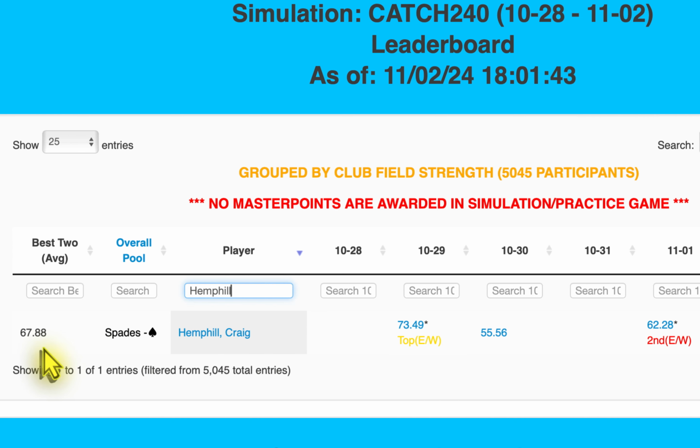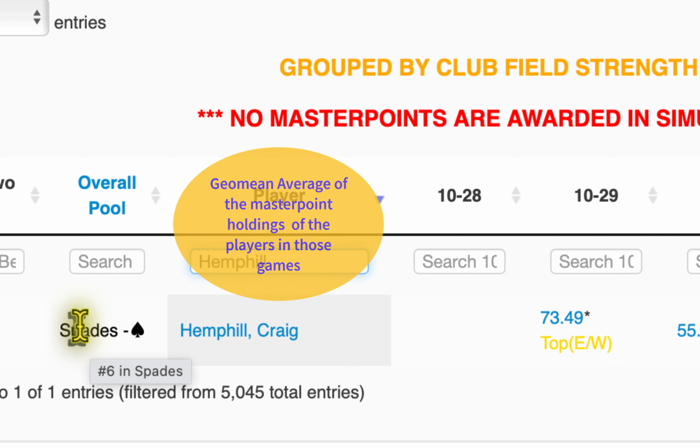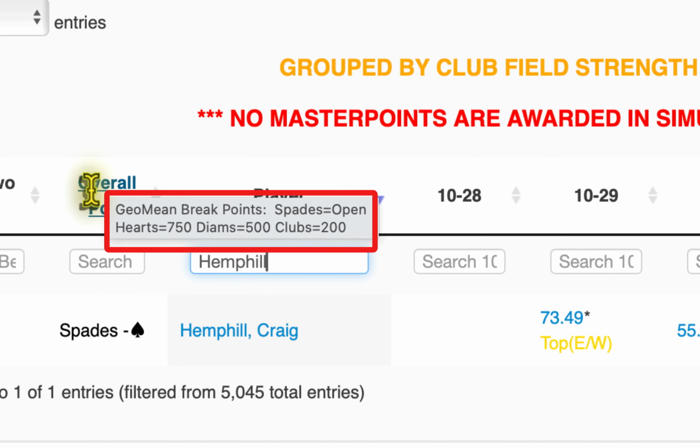Note that if there is no score here in the first column, it means you just haven't yet played two qualifying games. Let's see what other data is available for us to look at. If you take your cursor and hover over the pool designation, we learn our current rank within that pool. As you see, Craig is currently 6th. Pool placement is primarily based on the field strength of your top two games. Specifically, it's the geo-mean average of the master point holdings of the players in those games. To see the pool breakpoints, just hover over the overall pool column header.